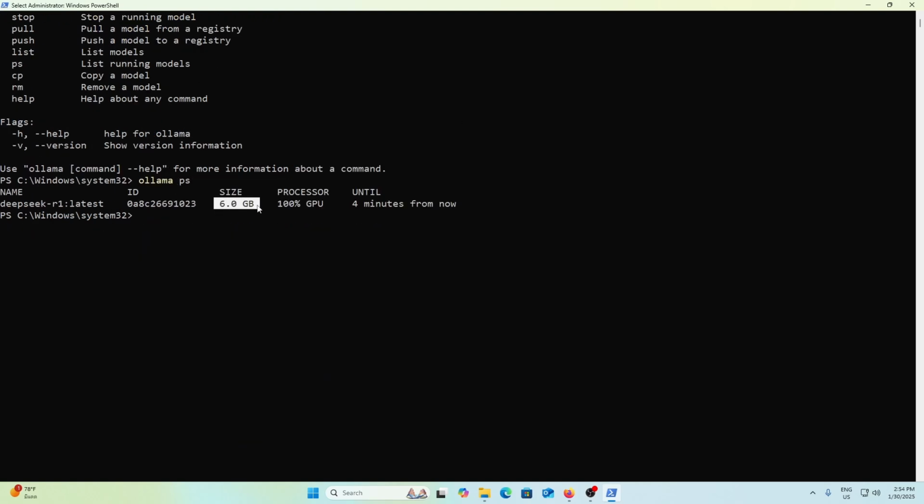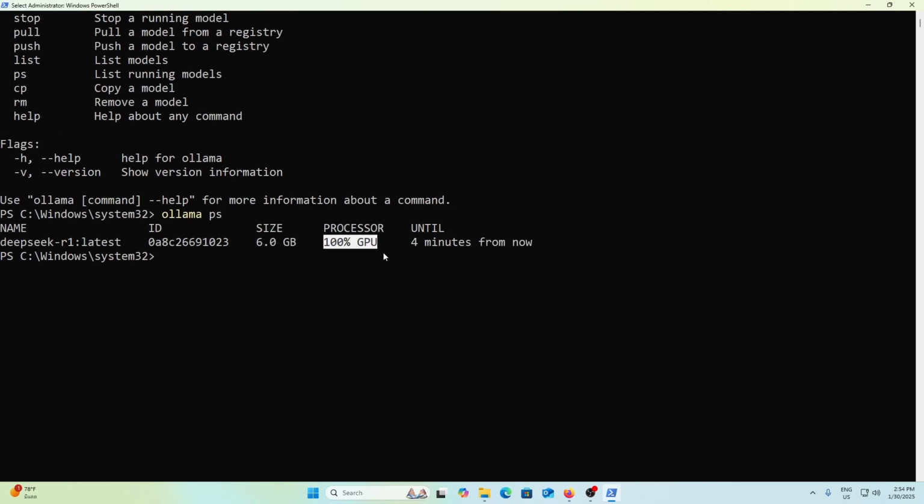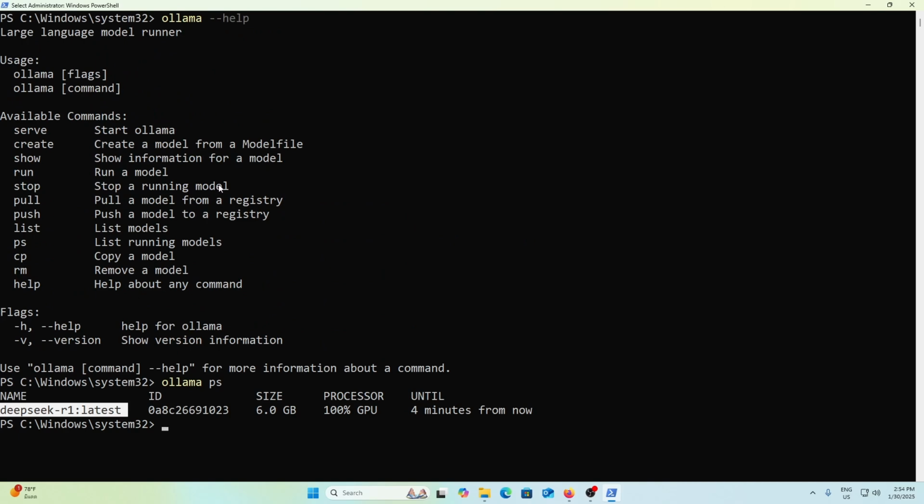This is the size it has, and the processor. It's using our graphics card for the powering. Until now it has been about 4 minutes that it has interacted with us, and that's the ID as well. It's the latest version, as we can see here.